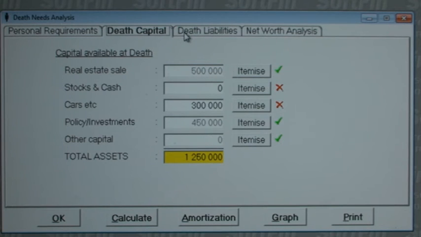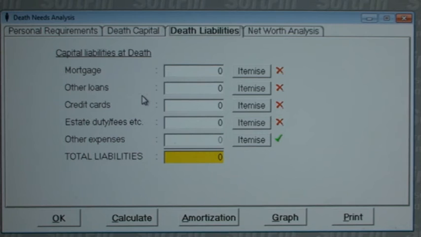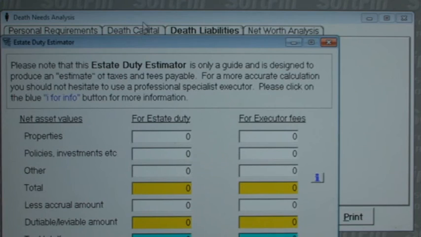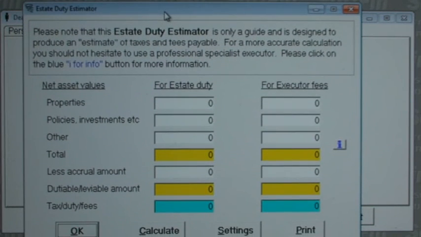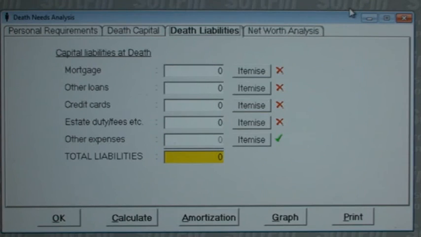Now let's have a look at the death liabilities window. Here we can list amounts needed to settle any bonds and outstanding debts. As far as the estate duty and executor's fees go, we can superimpose the estate duty estimator window over the screen and do a quick estimate of what these costs would come to, if anything. For other expenses, we can see something itemized in there, but no value added to death liabilities.